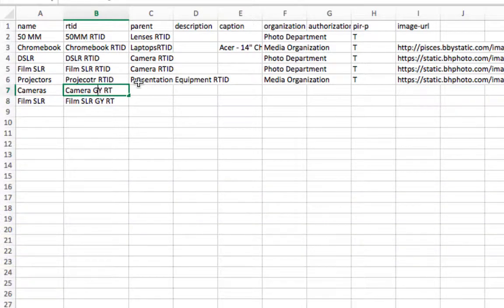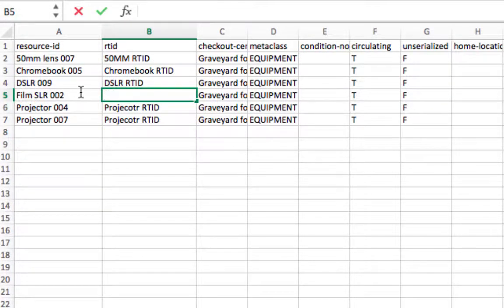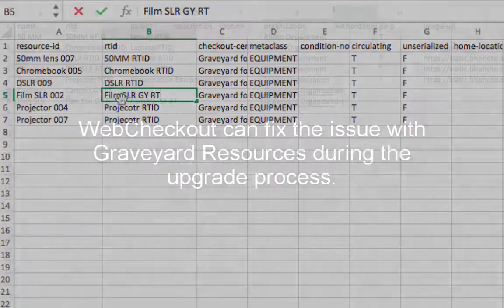Rebuild the nested structures using the new RTIDs and assign the graveyard resources to the new resource type by updating the RTID column on the resource import file. You could also allow WebCheckout to fix the issue during the upgrade process.